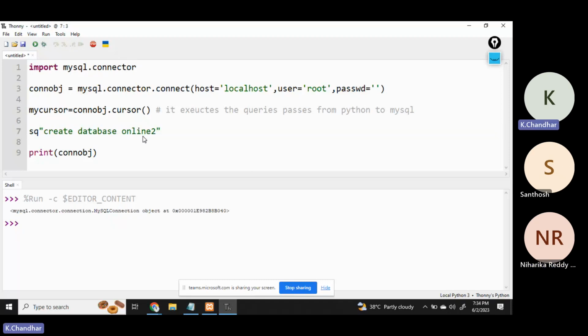So I am going to create this one as the SQL query. Are you clear? Who wants to execute this SQL query? Your cursor or not? Yes. So you need to convey to your cursor: my cursor, please execute the query which I am giving.